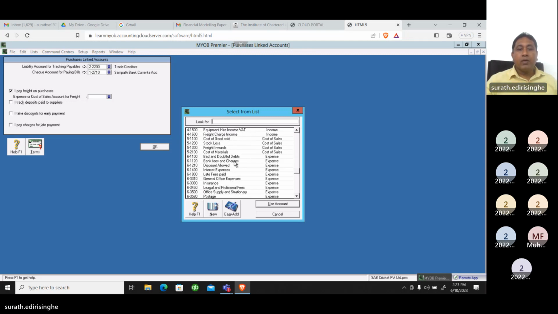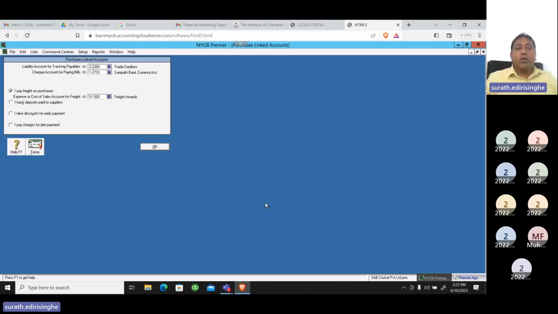Here, freight inward. What do you mean by freight inward? At the time of purchasing the item, the company is liable to pay for the transportation. In simple terms, carriage inwards. Use this account, freight inward. Check your integration. Complete? Right. What is number 2?